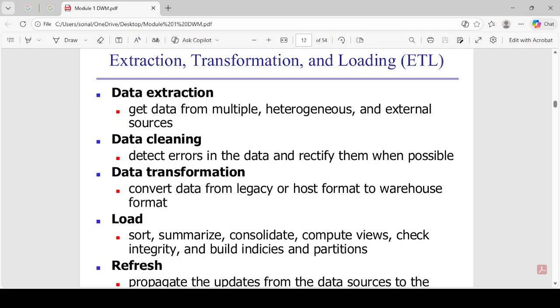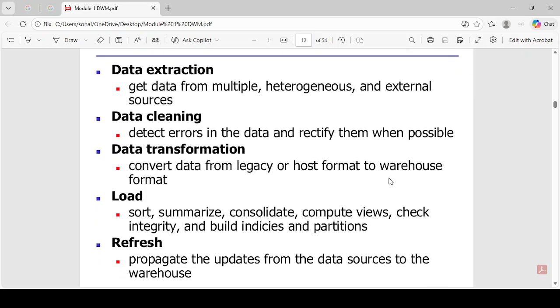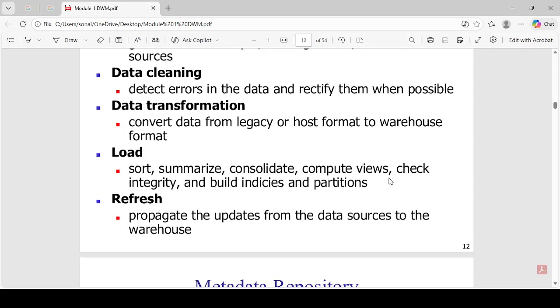The next step over here is data cleaning. Here we detect if there are any kinds of errors present in the data, and then we rectify those errors. The third step over here is data transformation. We convert the data from legacy or host format to the warehouse format. Load over here, we sort, summarize, consolidate or aggregate the data, and build indices and partitions.